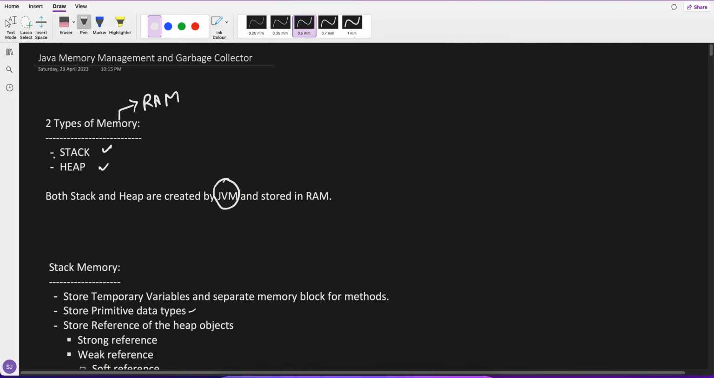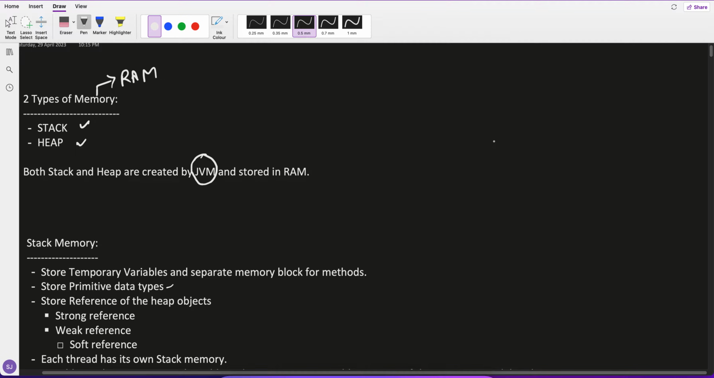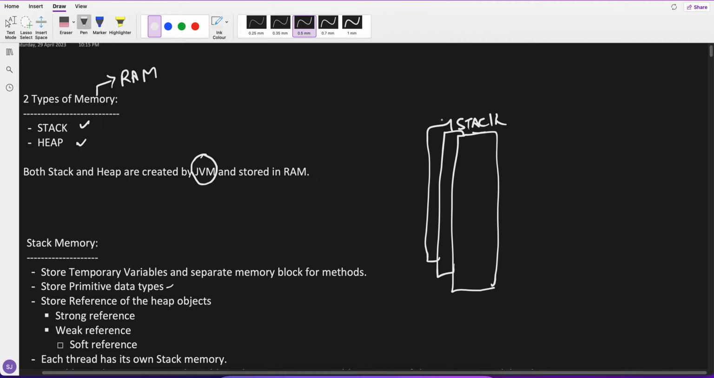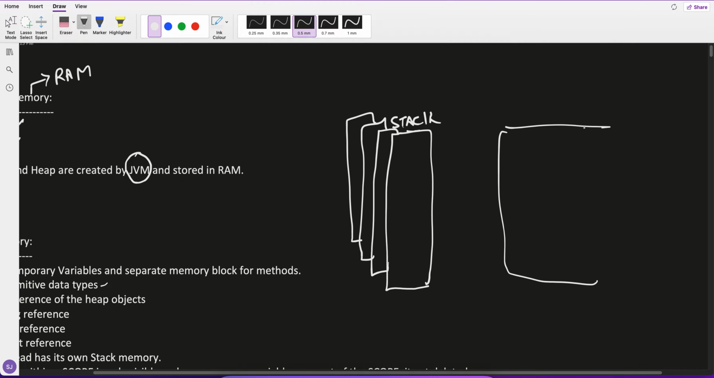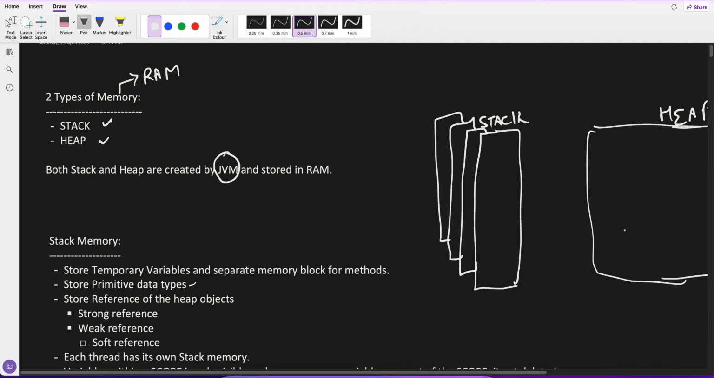So let's see first what kind of data is stored in a stack and what kind of data is stored in heap. Let's say this is your stack. Here I am creating multiple copies of it, and I'll tell you why. And let's say this is your heap. Generally heap has more memory than stack, and it only has one copy.